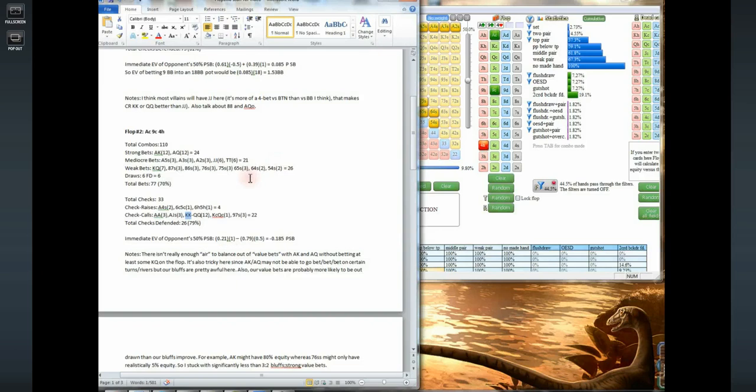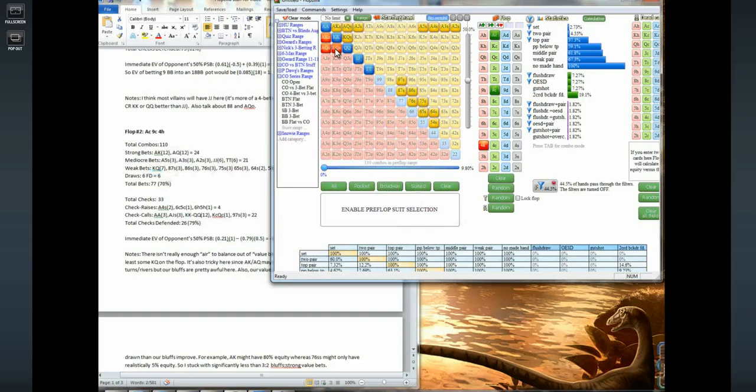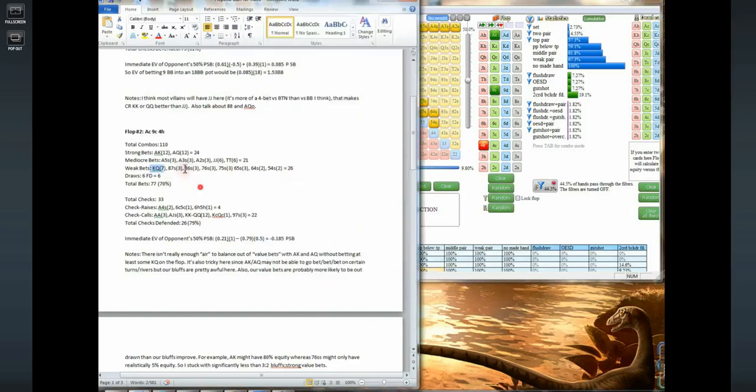The weak bets here were really tricky. Whenever I say something like king, queen, 7, it usually means I'm betting the king, queen off with a club. So that's 6 combos. Then I'm betting king, queen of hearts. So that's where those 7 combos come from. 8, 7 suited. I should pause for a moment before we talk about that.